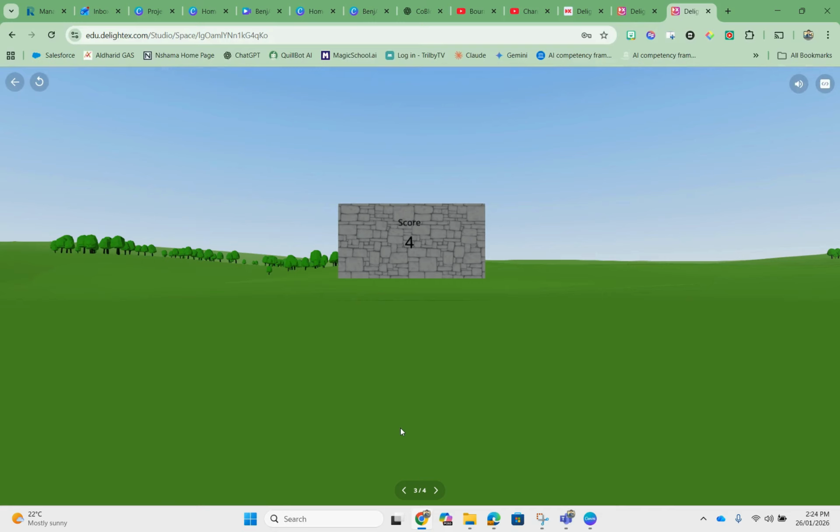Now, what is the error? Why am I not going onto the haunted forest? I'm going to test this out and find out why.